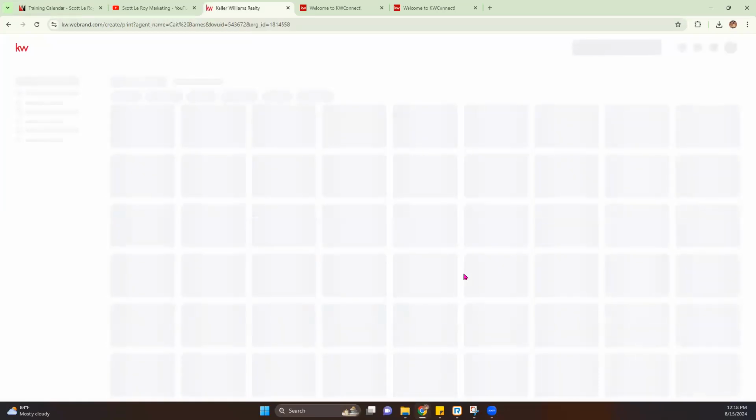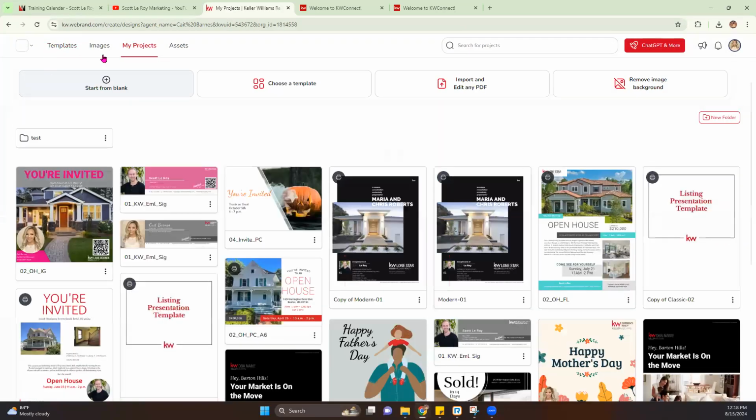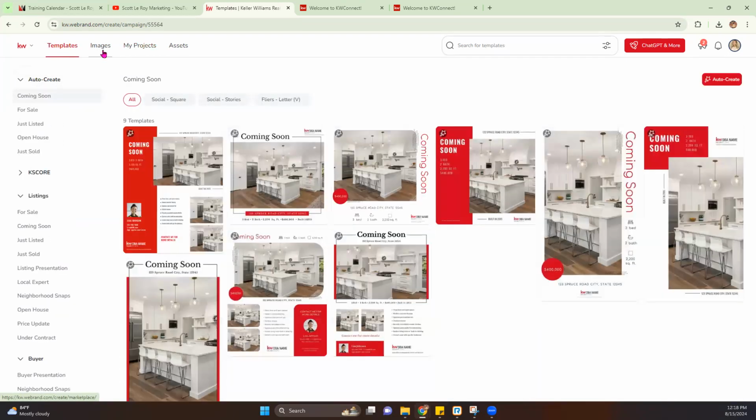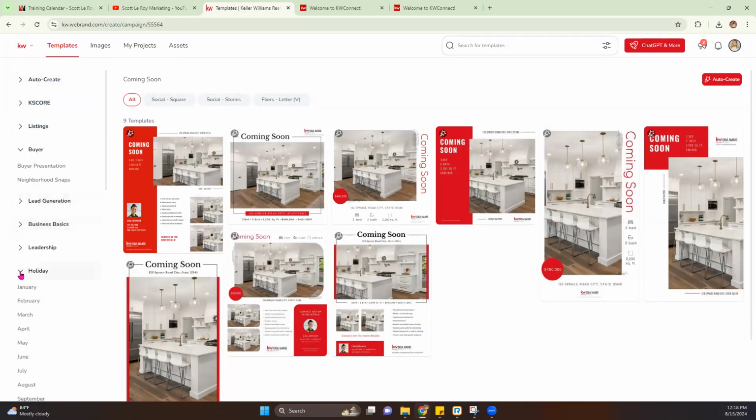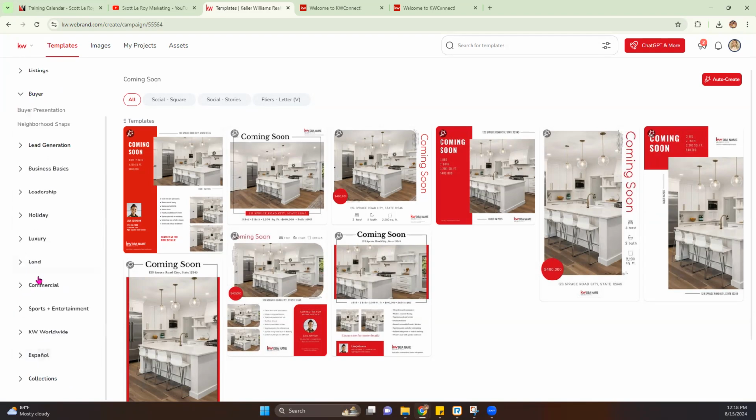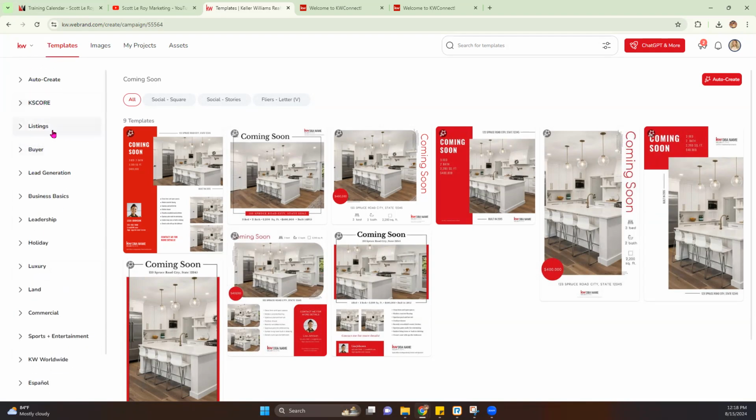I do like to point out that sometimes it will bring you into the same place we were, and that is totally okay. Other times, it will bring you into the templates section. So you can access this both of those two ways. Once we're in templates, you'll notice we have a ton of different categories on the left-hand side: listings, buyer, business basics, holiday, etc. They have all of the various different templates.